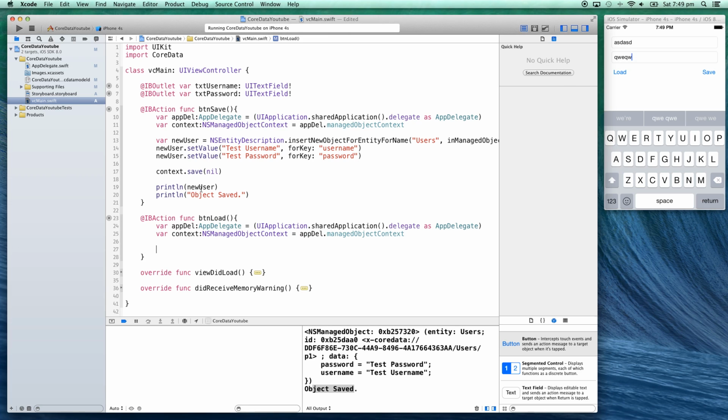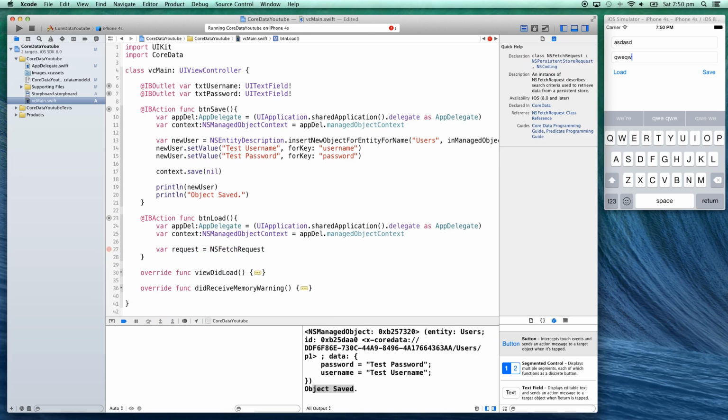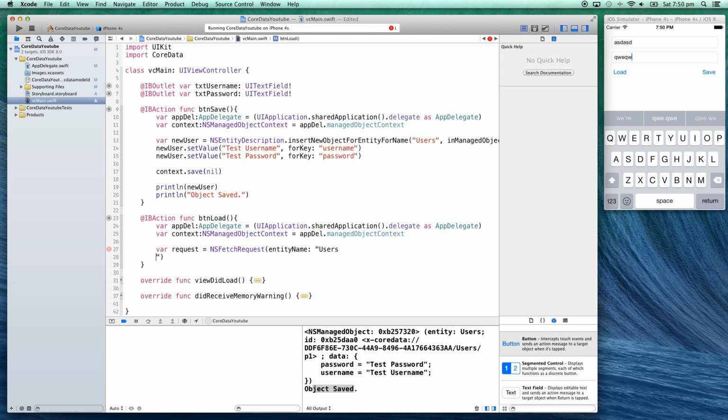So the next thing we do is we need to create a request. So I'm going to say var request. It's going to be equal to an NSFetchRequest. We're going to use the entity name of users. So basically we're asking our database to perform a request on the users table. Oops, I put a semicolon. Can't seem to get rid of those semicolons even though we're using Swift.